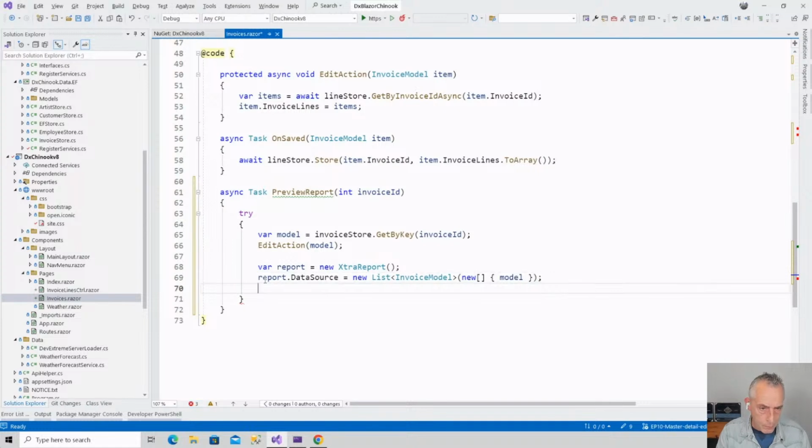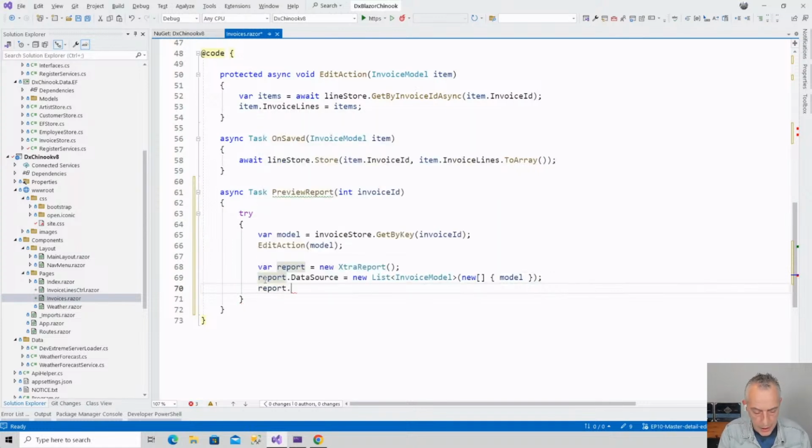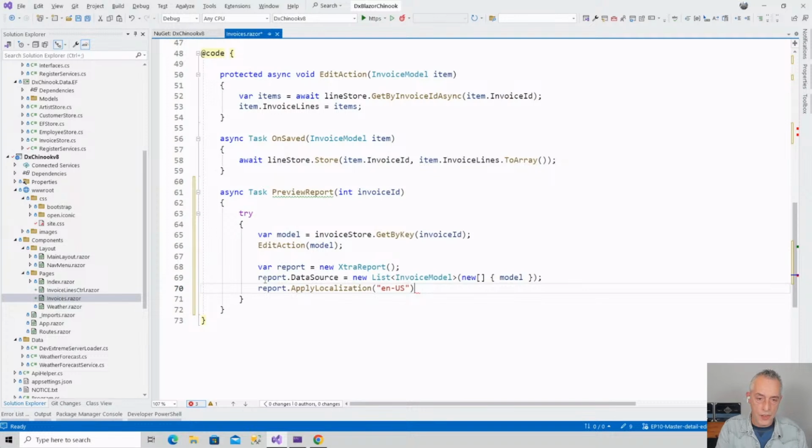And another thing that you can do, which is desirable, I would say, is to apply localization. And so in this case, we are dealing with the US dates and times, etc. So this is something which is quite convenient as well. And this is typically what is necessary to have a report processed.